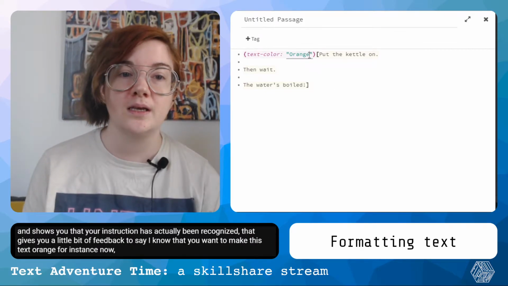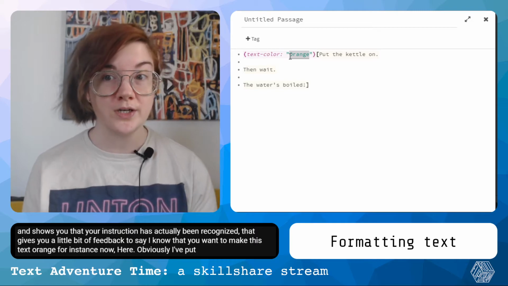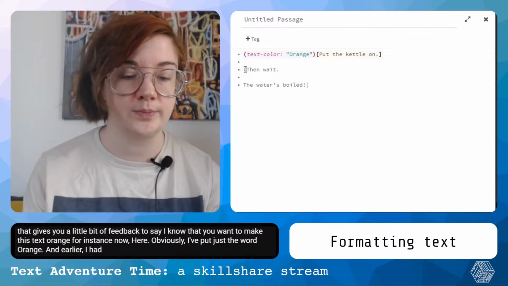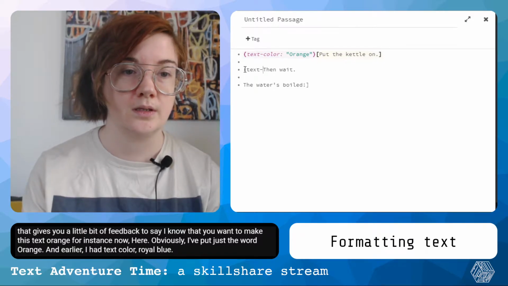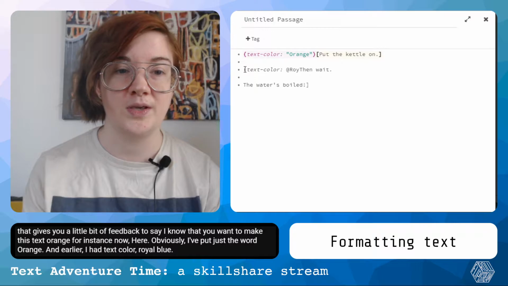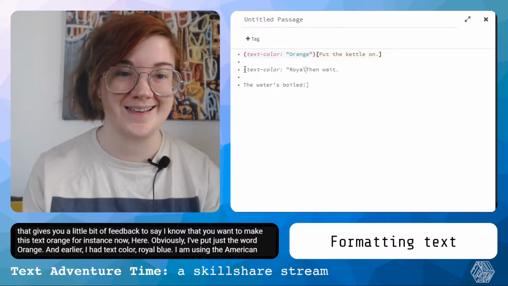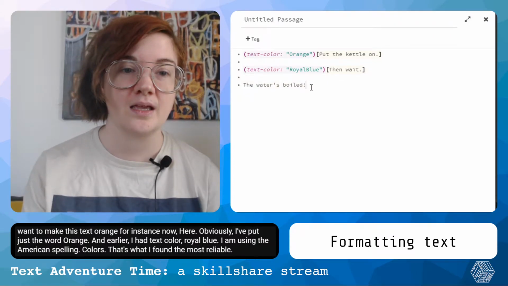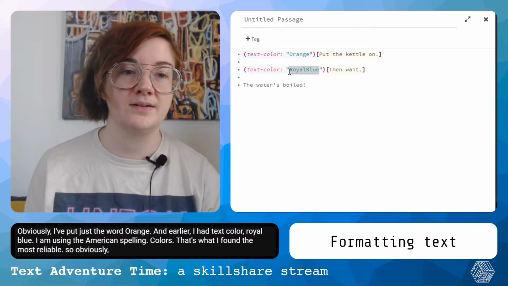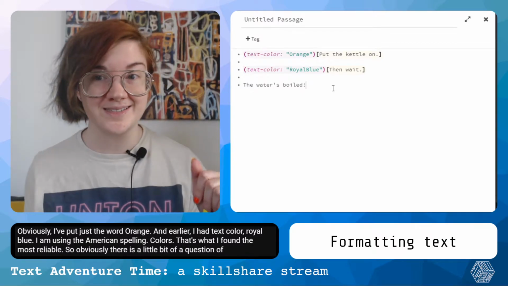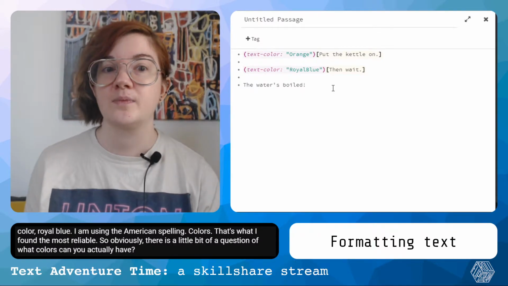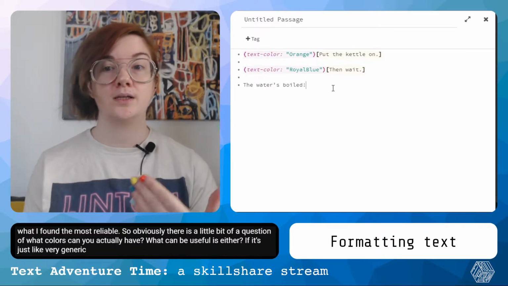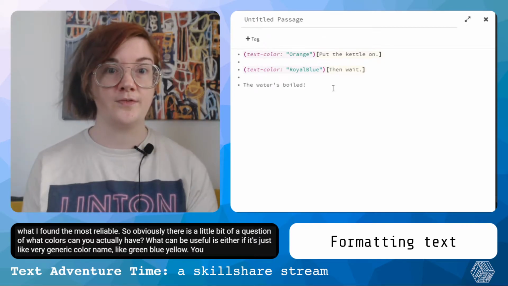Now, here, obviously, I've put just the word orange, and earlier I had text color royal blue. I am using the American spelling color because that's what I found to be most reliable. So there is a question of what colors can you actually have? What can be useful is, if it's just a very generic color name like green, blue, yellow, you can put that in, that will be fine.